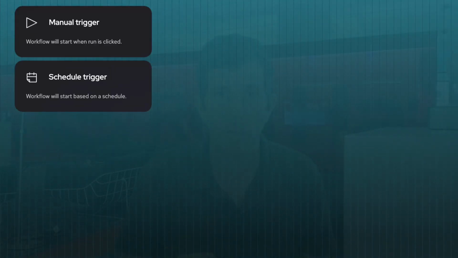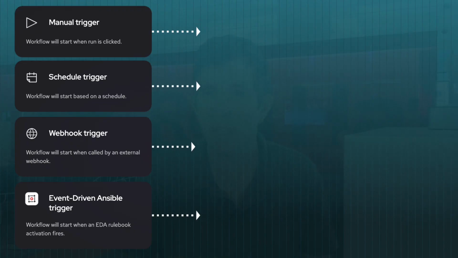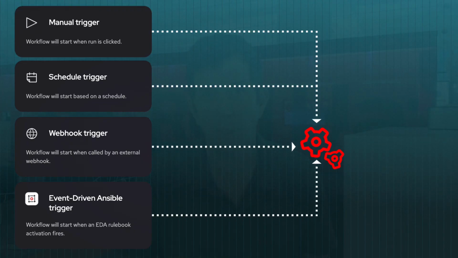So if you only remember 3 things about Automation Orchestrator, here's what I would take away. First, all these different triggers can start the same workflow. Manual, scheduled, webhooks, event-driven Ansible. You don't need a completely different automation path for each one. And when you want to share that workflow, you can export it as a YAML and keep it in Git.